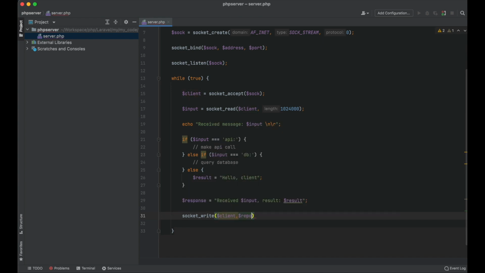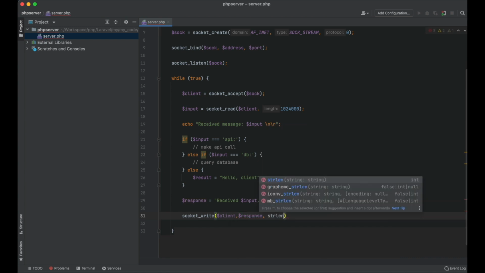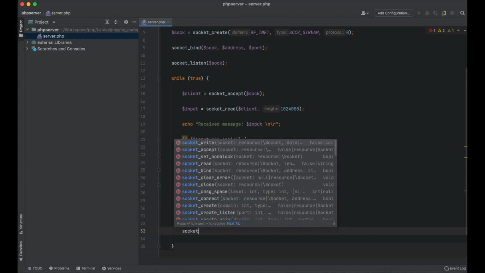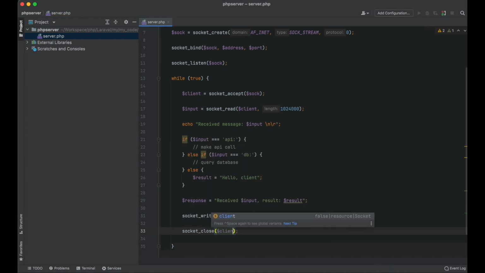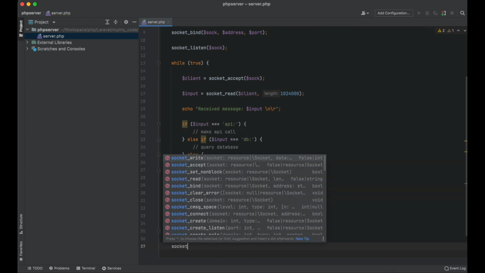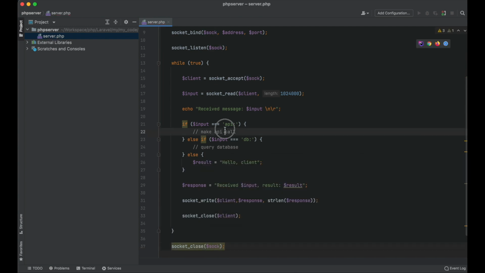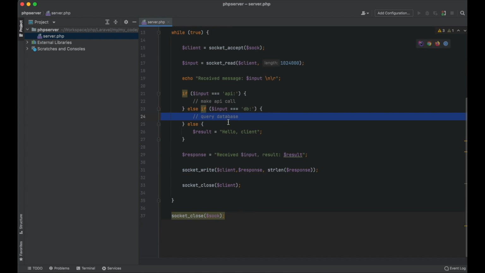And please note that these socket underscore functions are only available if you have the sockets extension installed in your PHP. And we close the connection. And here, if we ever get out of the infinite loop, we'll close the master socket. Okay, now let's move on to the API and the database call.